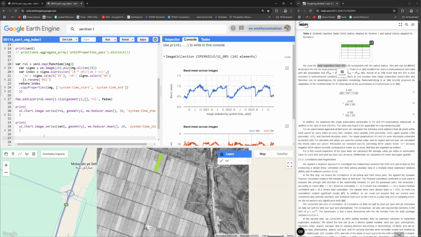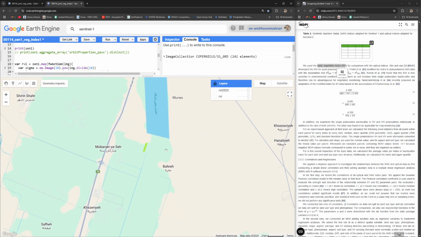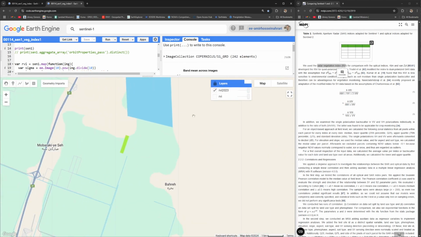So let's make a new add layer, but this time I'm going to filter the data only for 1 year. For example, the start date 2023, and the end date 2024, just like that. And I'm going to have all the images in a stack layer using those two bands that is clipped based on the region of interest. This is RVI for 2023. Let's save the code and run it again. So now you can see the speckle impact much easier and better.